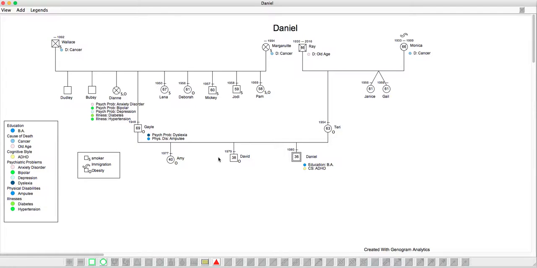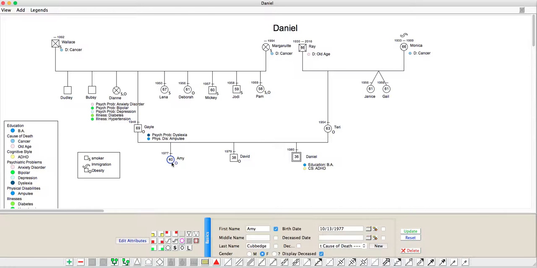So now let's talk about some of the relationships. So my sister Amy, I can click on her, and we have this menu here on the bottom right. These are all those relationship arrows that we kind of talked about before. Now my sister Amy is extremely close with my brother David. So I can hit the double bar line and click to my brother David. And you can see that now there's an indicator for a close relationship.